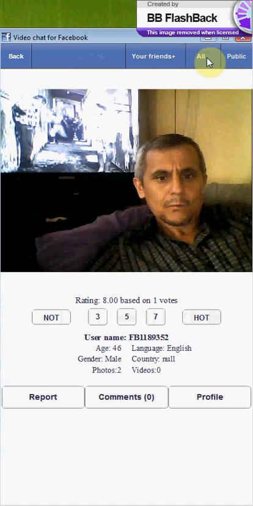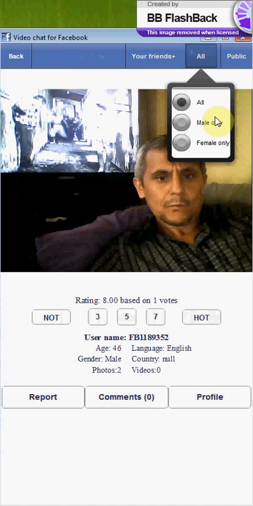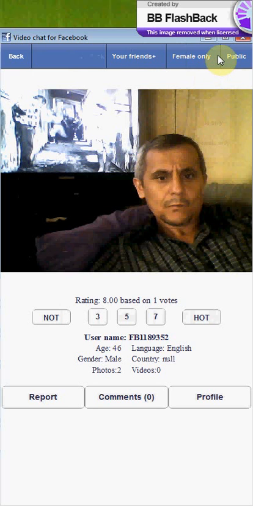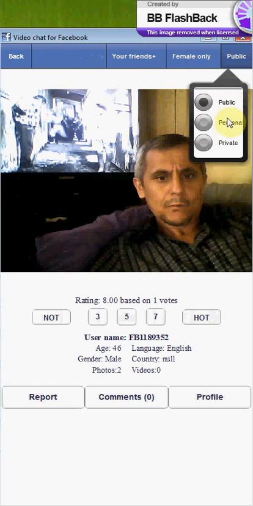By pressing all, you will open the new menu, and you will be able to select if you would like to watch all photos, or maybe only the male photos, or only the female photos. I will choose the female only. The next point is that you can choose if you would like to watch the public, personal, or private photos. We will keep the public photos.